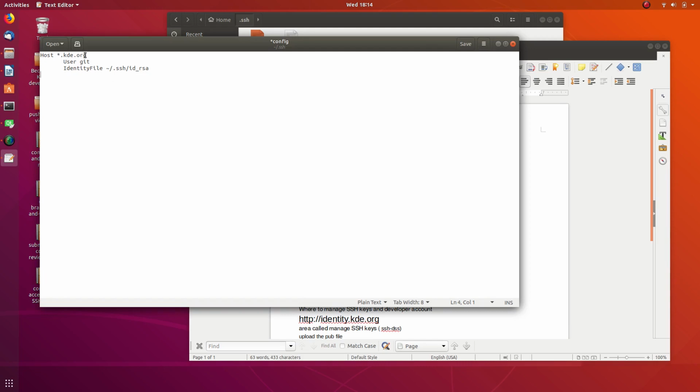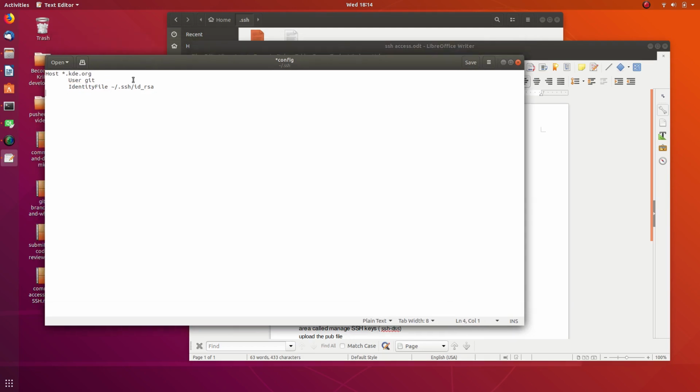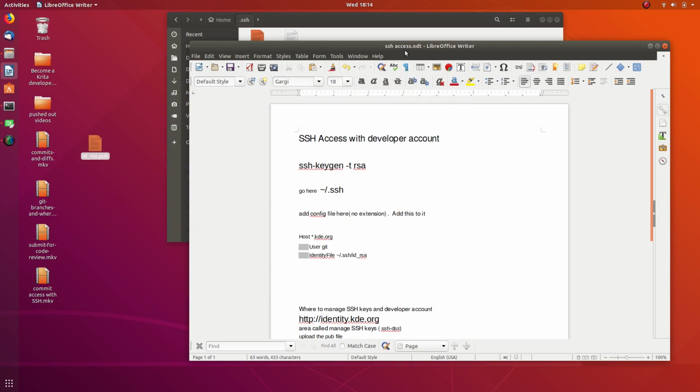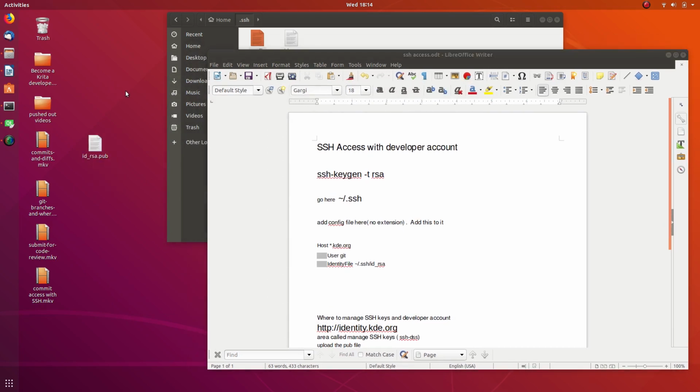So this is just changing the way our Git client does things, so it, I guess, is using SSH somehow. I don't completely understand what this is doing, but I know this helps switch our Git repository so it starts using SSH and allows us to do commits. Once you add this in there, you can just hit save. And then from here, the next step is we're going to upload our public file to our KDE account.